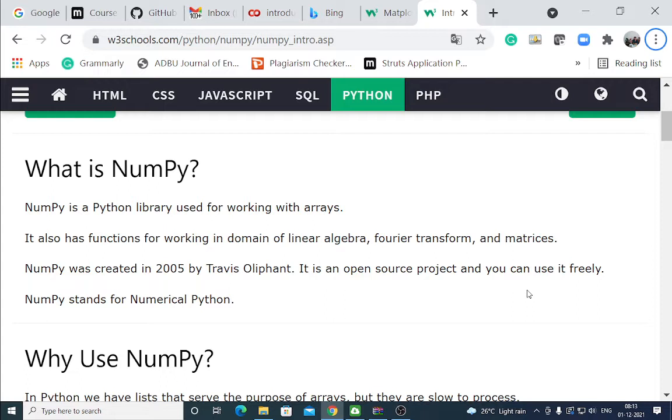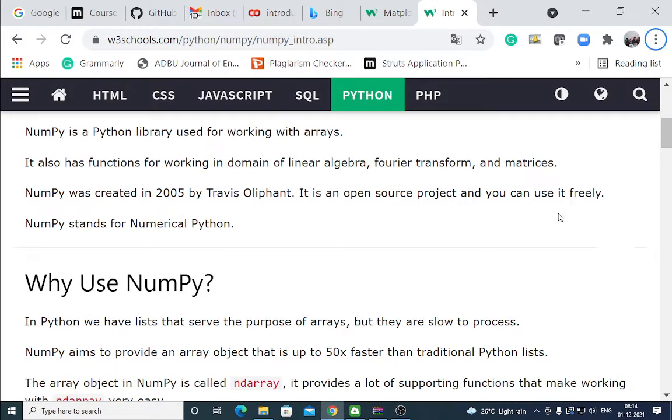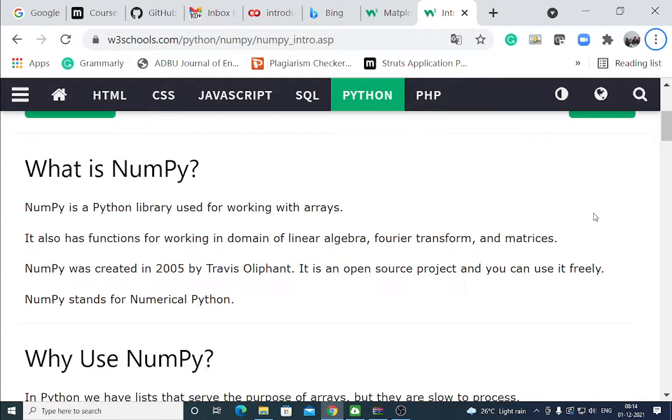Before discussing data wrangling and manipulation, we have to see what is NumPy and what is Matplotlib. NumPy is a Python library used for working with arrays, and it is used for scientific computing. It also has functions for working in the domain of linear algebra, Fourier transform and matrices.